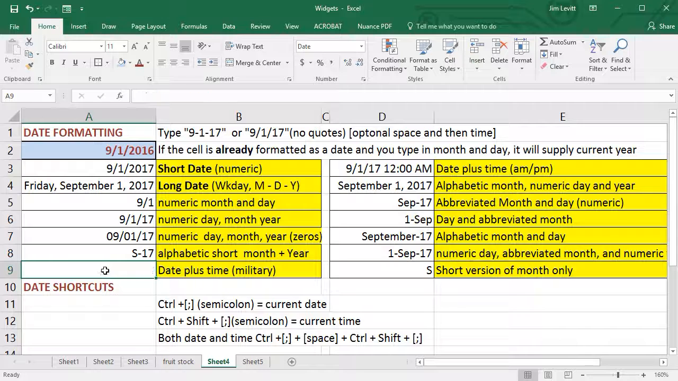I'll delete it, and I'll type in 9/1/17 space, and then I'll put in the time, let's say 4:30 p.m. and it's 16:30 military time. If I were using it in this cell here, it would say 4:30. But that's how you enter time. You just enter a space and then put the time.